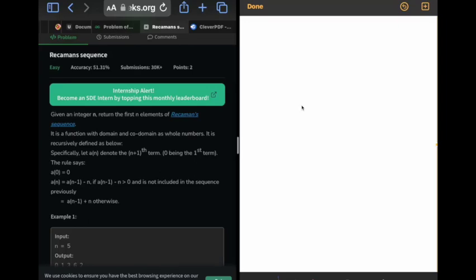Today let's discuss an interesting question, Recaman's sequence. Now let's dive into the problem statement. Given an integer n, return the first n elements of the Recaman's sequence.